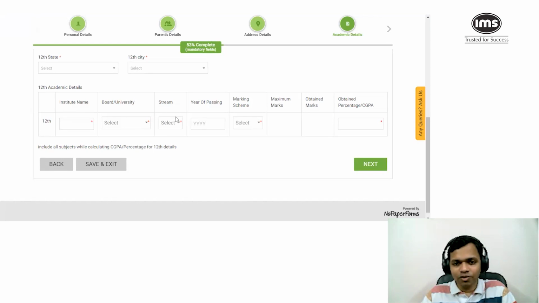So here there's an additional information which is stream. So you have to select arts, commerce, science, or other. Year of passing and marking scheme have the same thing. So you can select whether it was GPA or percentage and then fill all the details.